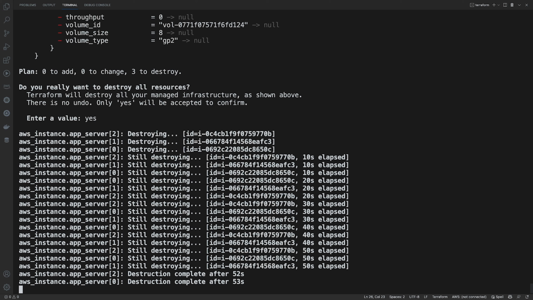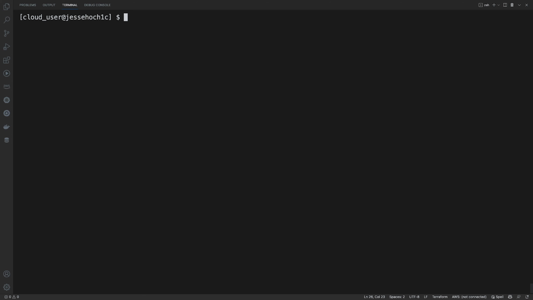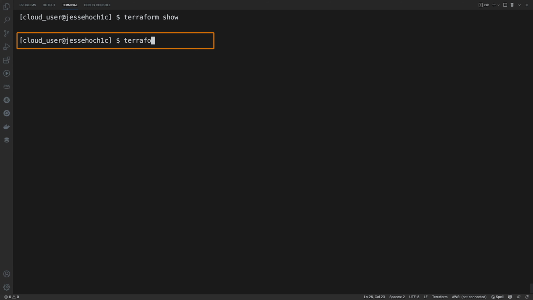And just like that, our infrastructure has been destroyed. It destroyed 3 resources. So now if we do a terraform show, it should come up blank, which it does. And now if we do a terraform state list, it should also come up blank.